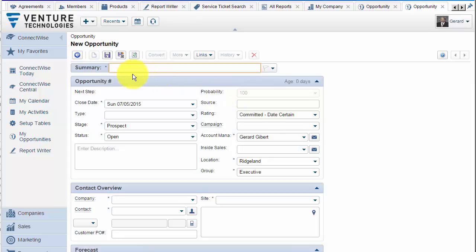So I'll start to populate the opportunity by entering data in the summary field. You want to enter something here that is descriptive at a high level about the opportunity. That's useful when you're viewing opportunities in the list view or on reports and so forth.